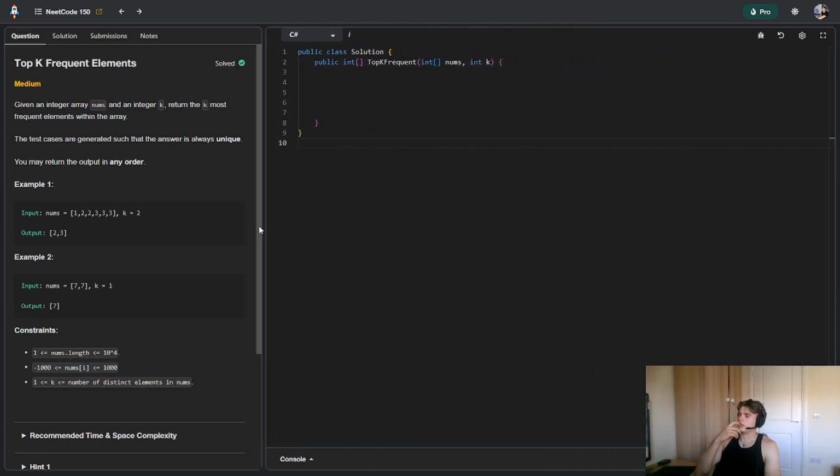What do we need to store? We need the number and how many times it appears. Then we need to be able to query it to return what the most frequent number is and how many times it appears.